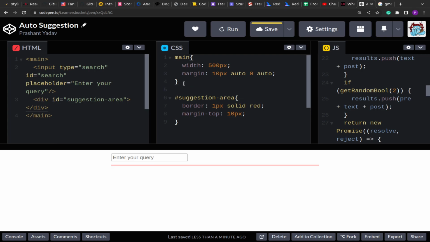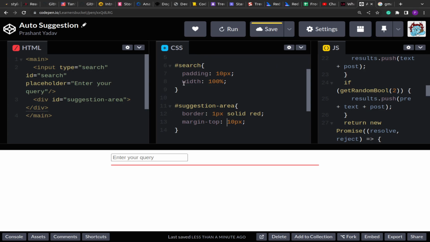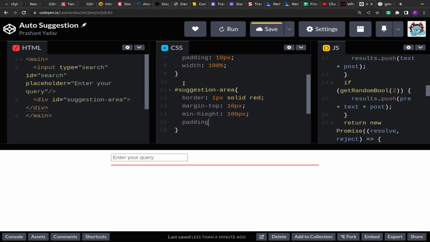Let's add some style to the input area as well. So search, and let me add some padding to it, maybe 10 pixels, and I'll make it full width. So width is 100% of its parent. And to the suggestion area, I'm going to add a minimum height of 100 pixels and a padding of 5 pixels.